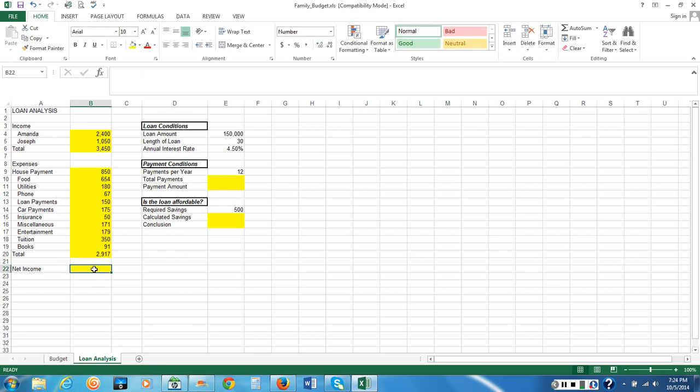And for net income, let's go ahead and put a calculation there. So net income is equals, type in an equal sign. Click on cell B6, which is the total income. Type in a minus sign, which is a hyphen. And click on the cell that represents the total expenses, which is B20, and hit Enter.